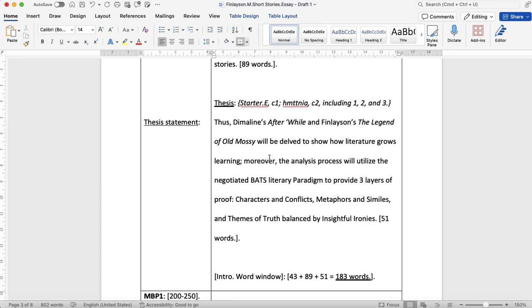Okay, so Finlayson's The Legend of Old Mossy will be delved to show how literature grows learning. Okay, that's a pretty clear point. Literature creates learning. That's what the author of this essay is trying to prove. Second half of our punch, semicolon, moreover, comma. Moreover, that's one of our conjunctive adverbs of the Humtatinia family that we use in our academic sentences to explain relationships between ideas. Moreover, the analysis process will utilize the negotiated Batts literary paradigm to provide 3 layers of proof.